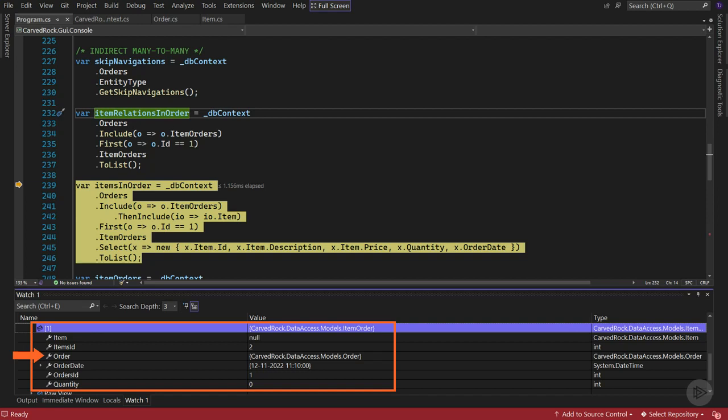One thing to note here is that the order instance on the item order is populated, but the item entity is not. This is because we fetched the item orders through the order instance, so it automatically populated the order. If we had wanted to also fetch the item, we would have had to use the include method. The reverse would of course have been true if we had fetched an item order through an item.